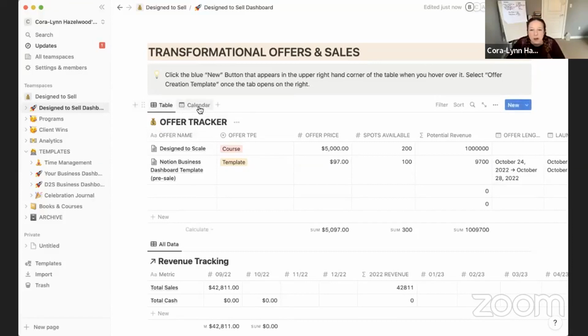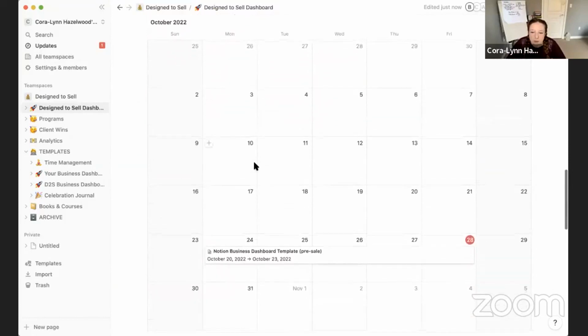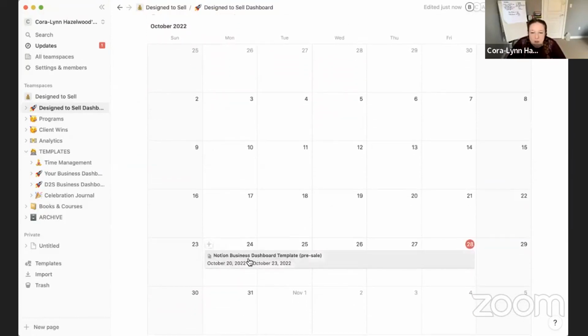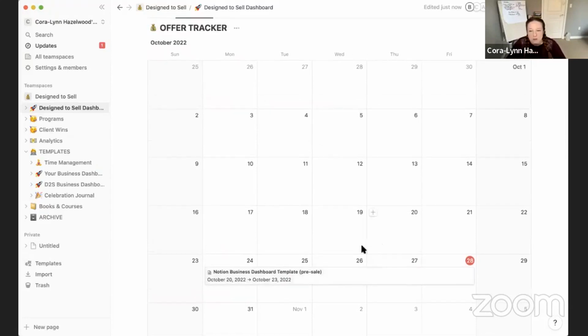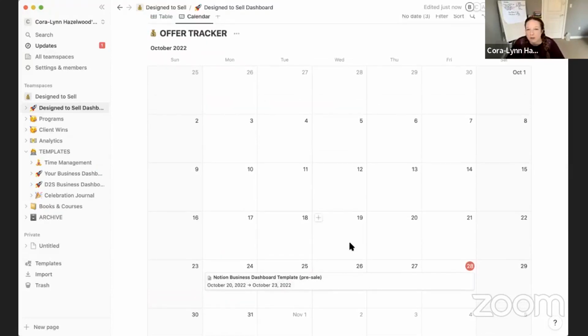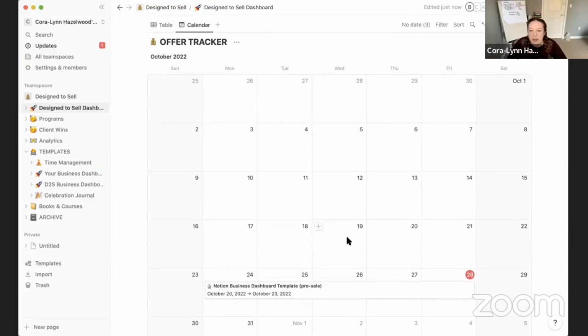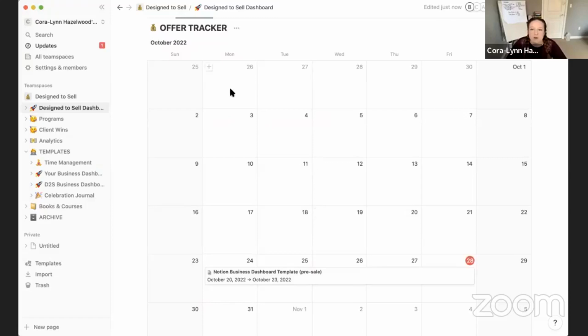So you have two views here, and you will see a lot of these view switches that we have throughout the templates and the formulas, which I'll show you as we continue to go through here. So we have the table formula, which is the view that you're seeing here. And then we also have the calendar view, which is this view right here. And as you can see, the Notion business dashboard template that we sold earlier this week is shown here as being open cart from Monday to Friday, which is accurate. This is when we have been selling this. And so the goal here is that it gives you a calendar overview of when you're planning, when you're launching, and when you're actually selling things in your business. And the idea here is that it makes it super easy for you to get a visual overview of what your priorities are on each day in your business.